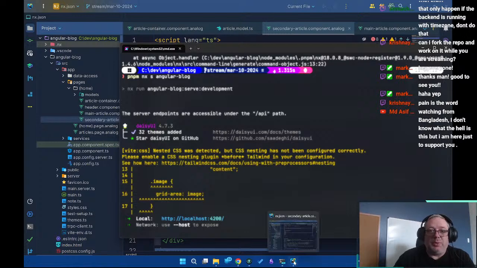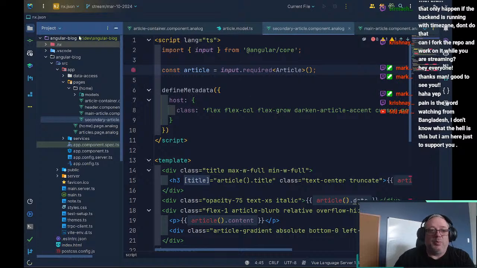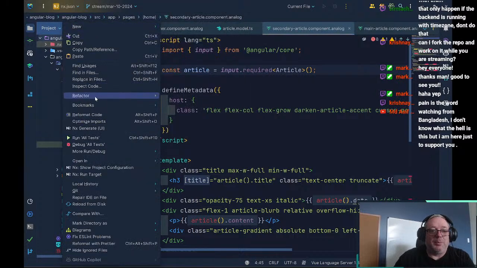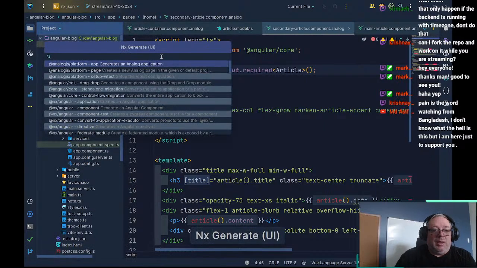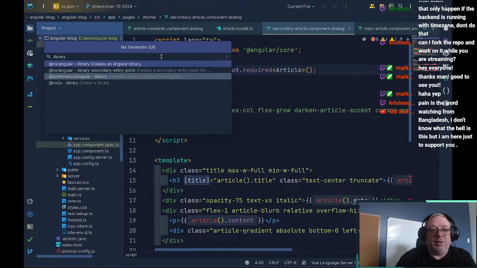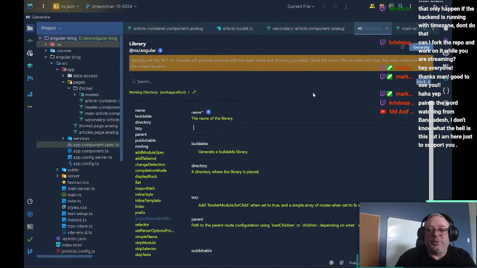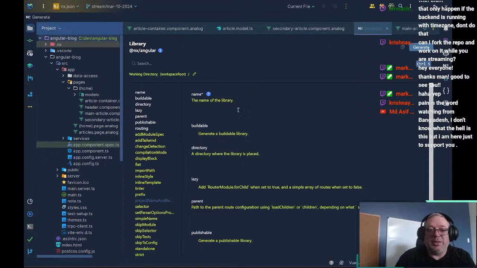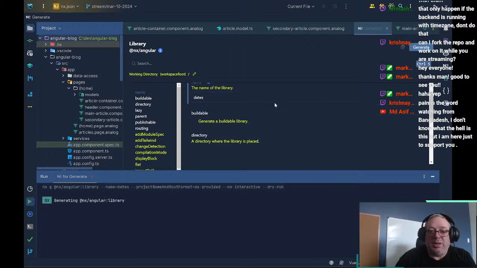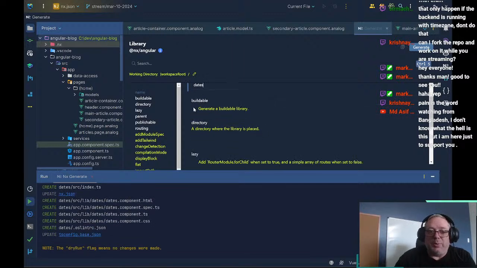Anyway, we're up and we're serving. We're going to go ahead and just generate this, right? And unfortunately, we're going to be stuck with the weird directory name because of a choice I made early on. So this is our dates library. If you mark it buildable, it's similar to like async and await. Once you mark one thing as buildable, then everything starts having to be buildable. So be careful about that.